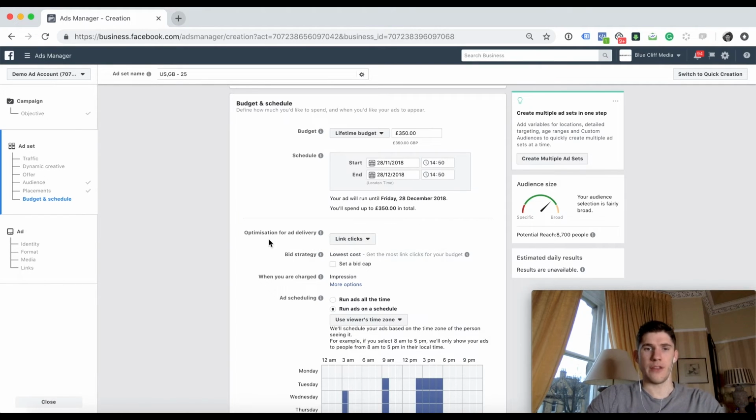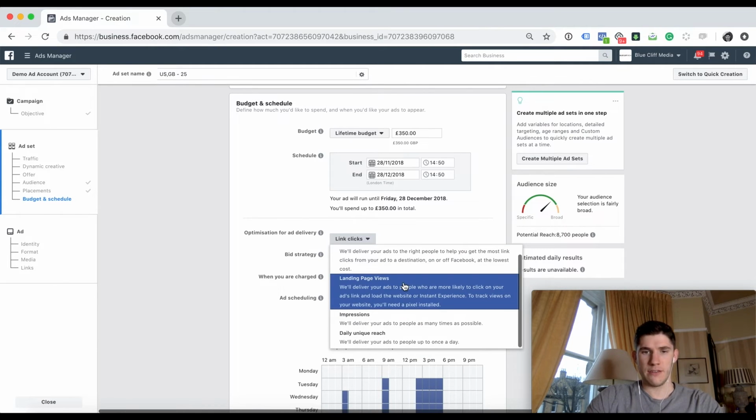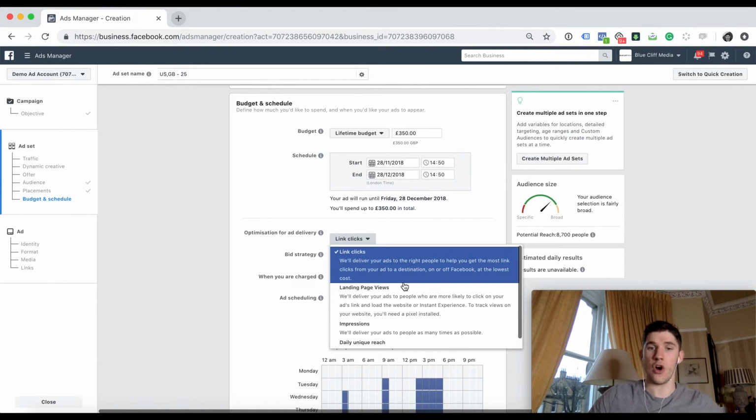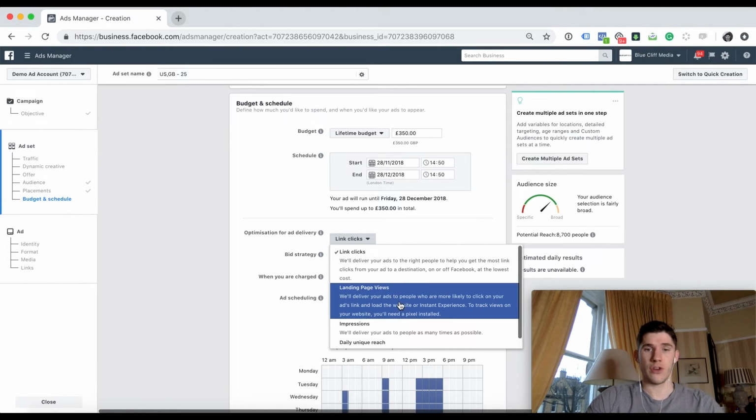And here's an important part, the optimization for ad delivery. If I click on here, this essentially tells us what Facebook is optimizing for. So Facebook as a robot, what do we want them to optimize for? Now it's going to be set to link clicks if you've chosen traffic, and that's just driving as many people to your website as possible, and I would recommend that you just keep it at that. But you've also got the option of landing page views, which is essentially telling Facebook we want to optimize for people not just clicking on the ad, but clicking on the ad and reading our website.